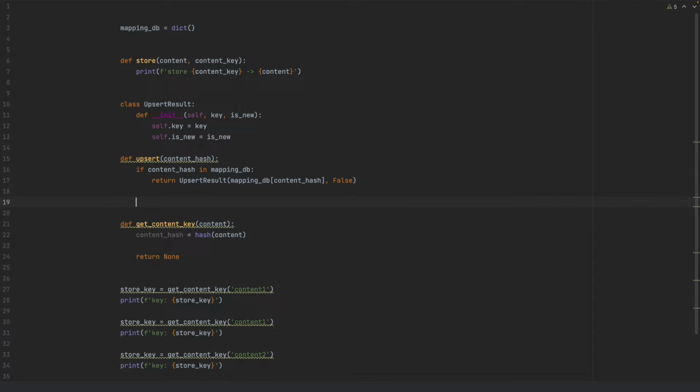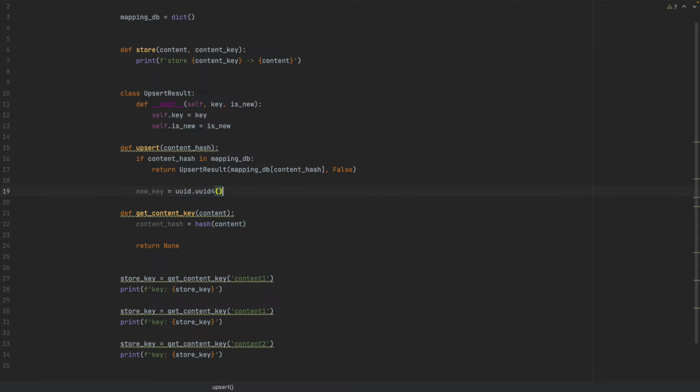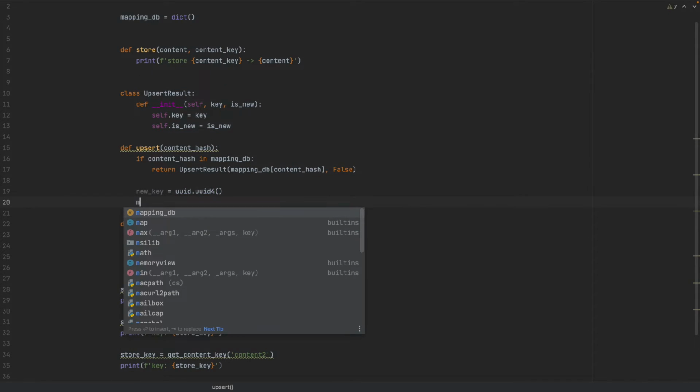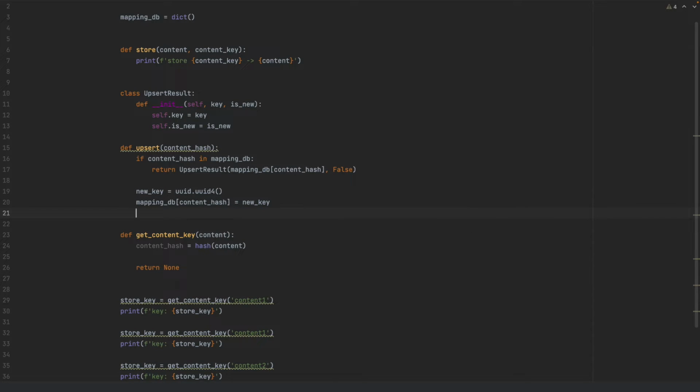If we get further down the execution, this content hash is not present in the mapping database, so we will create a new key. We will use a UID, a GUID for this, and in particular the UID4 function. This is a random GUID, and let's put that as the value for the content hash. So now we have the new mapping and we can return the result.